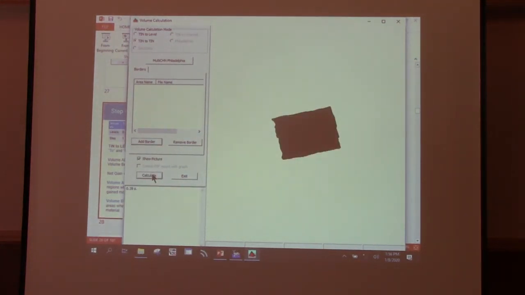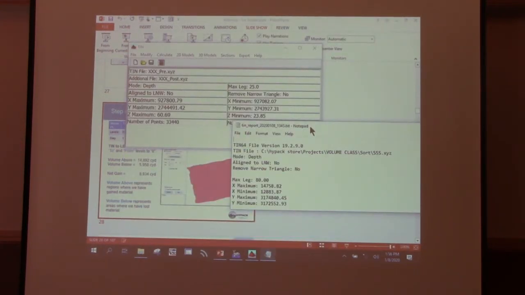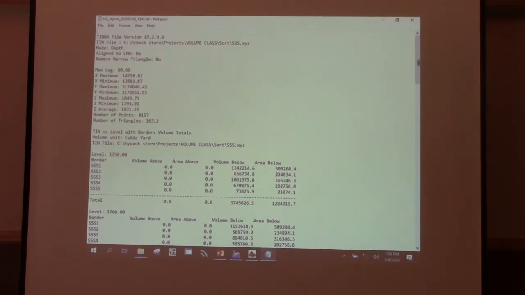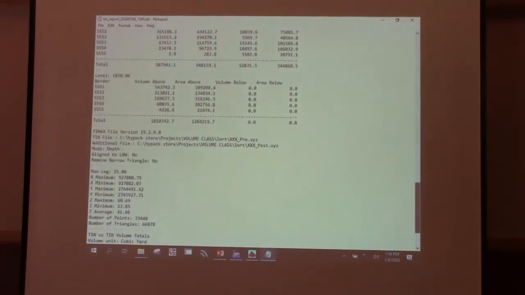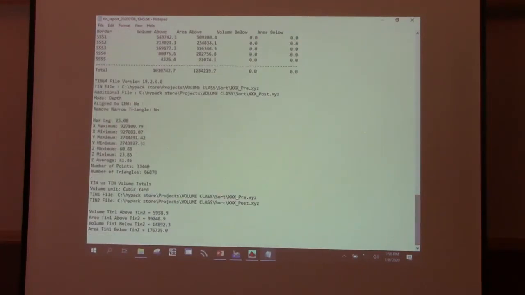Took 0.4 of a second to do that. It's because I have a super fast computer. No, it's because the data sets were small. Export, view report. Anyone ever wonder why I have a volume report on top of a volume report? It's because I didn't exit TIN model. So you know that.